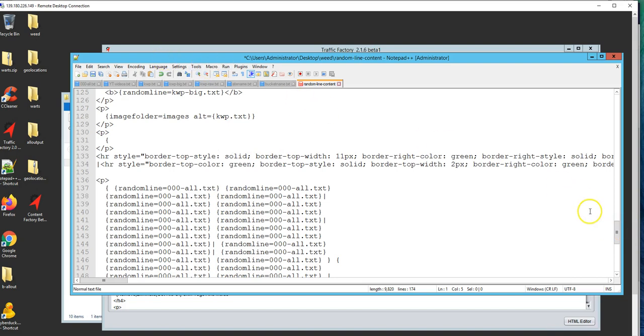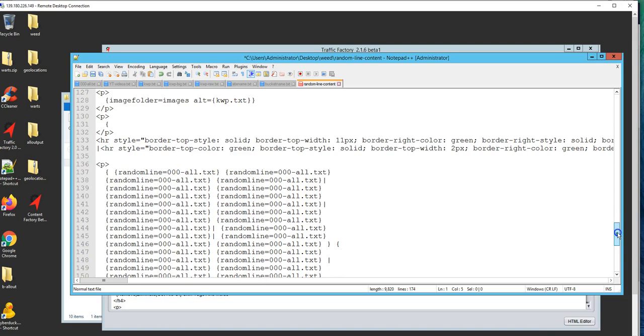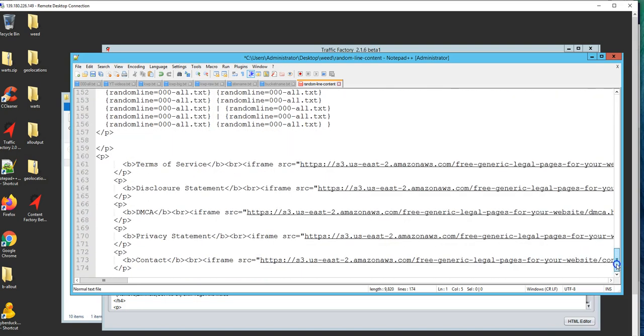And in here we also are inserting an HR with some style on it that is also spun, just to make a different looking, hard separator bar within the content that we generate. Down here I have inserted for you the terms of service iFrames.